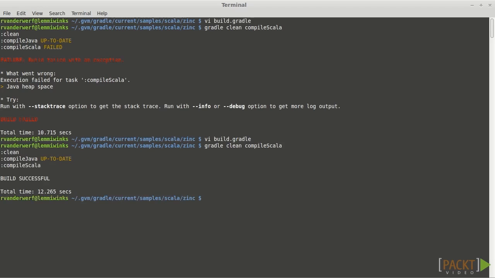All right. So again, it's just a quick demonstration of how you can change the compiler configuration. But my suggestion to you is leave it alone. You're probably going to be okay.